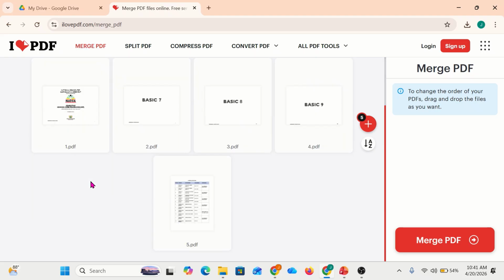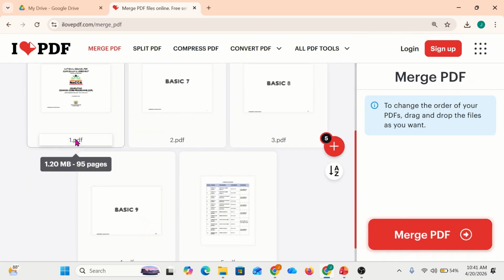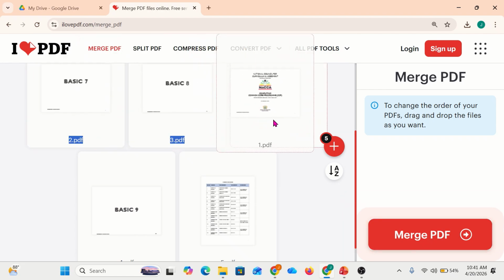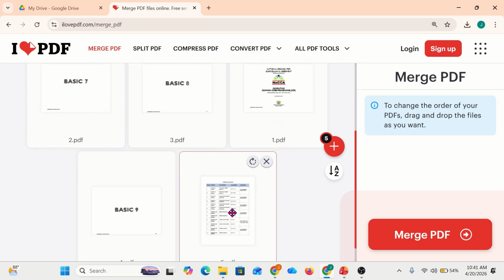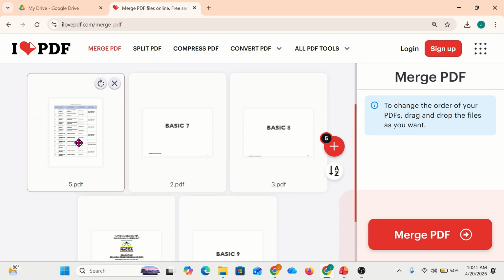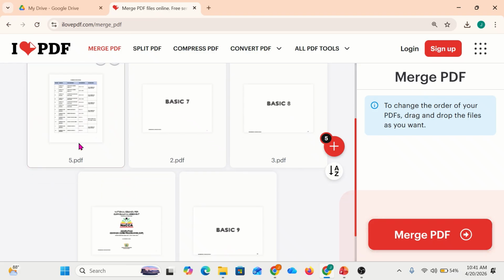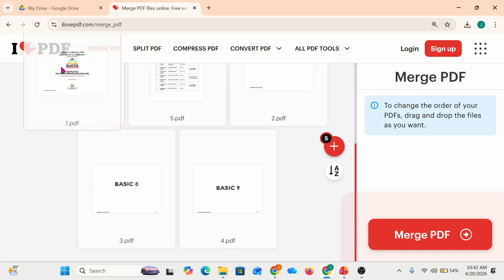After clicking open, it will open all these PDF files for you, all of them. Then you can also rearrange them if you want the first one to go to third place. If you want the fifth one, you just click on it and drag it to wherever you want it to go. If you want the fifth one to come to first position, it depends on how you want to rearrange your PDF. But in my case, I want it to be 1, 2, 3, 4. That's why I've renamed them.